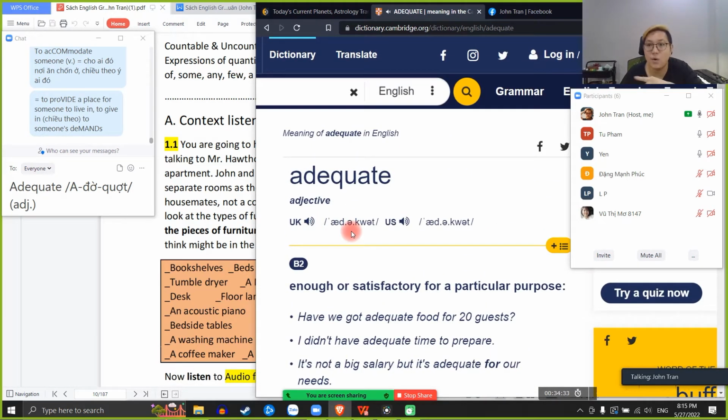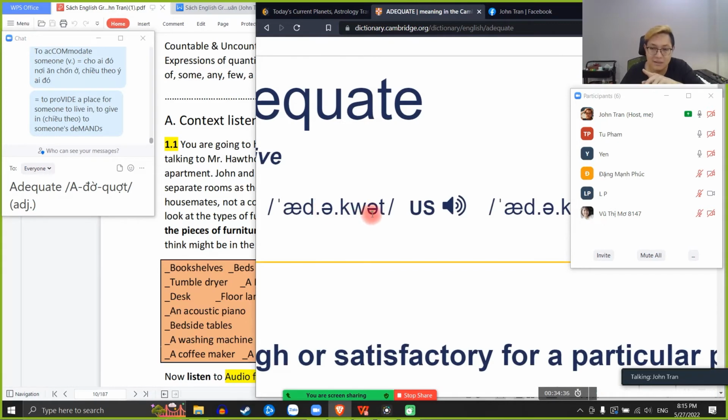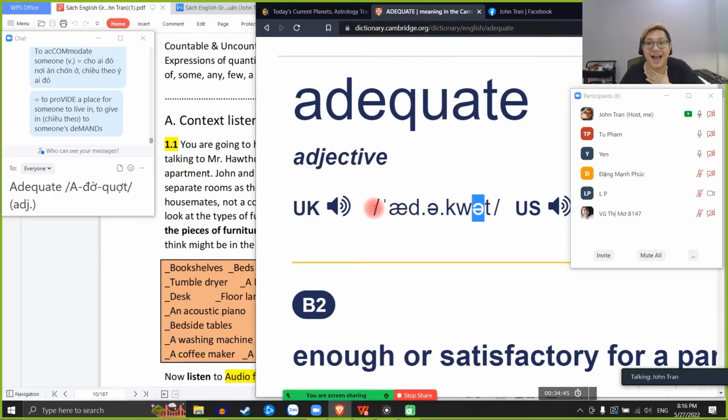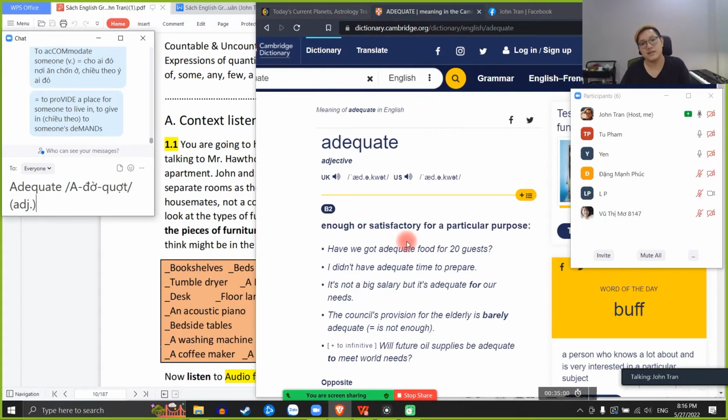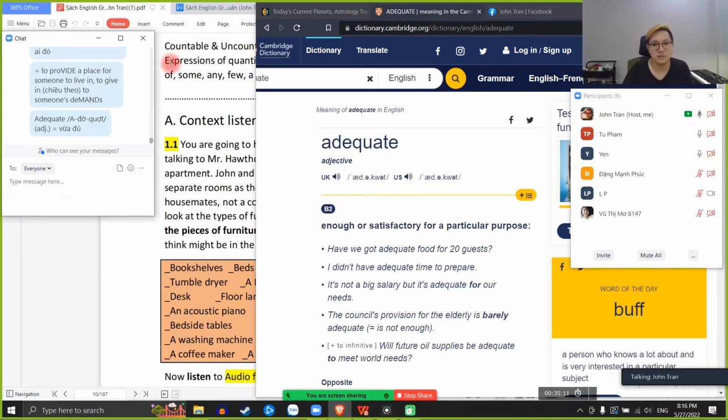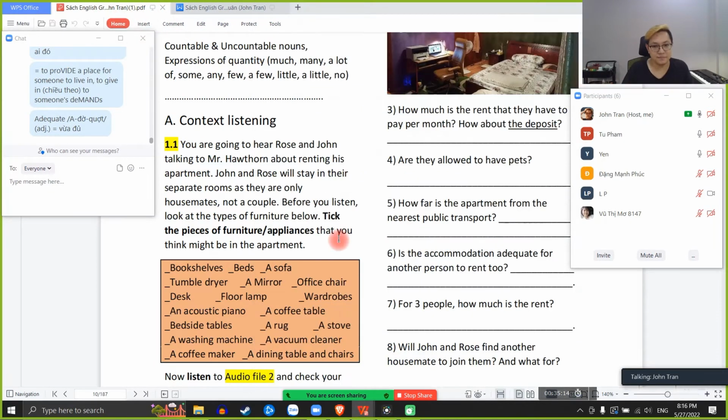Adequate. Now các bạn thấy không, có hai âm schwa lần này. There are two schwa in here. Adequate. Adequate means enough or satisfactory for a particular purpose. Nó vừa đủ hoặc là nó vừa mãn nguyện cho một cái mục đích cụ thể nào đó. Vừa đủ. Không thừa không thiếu. Adequate.